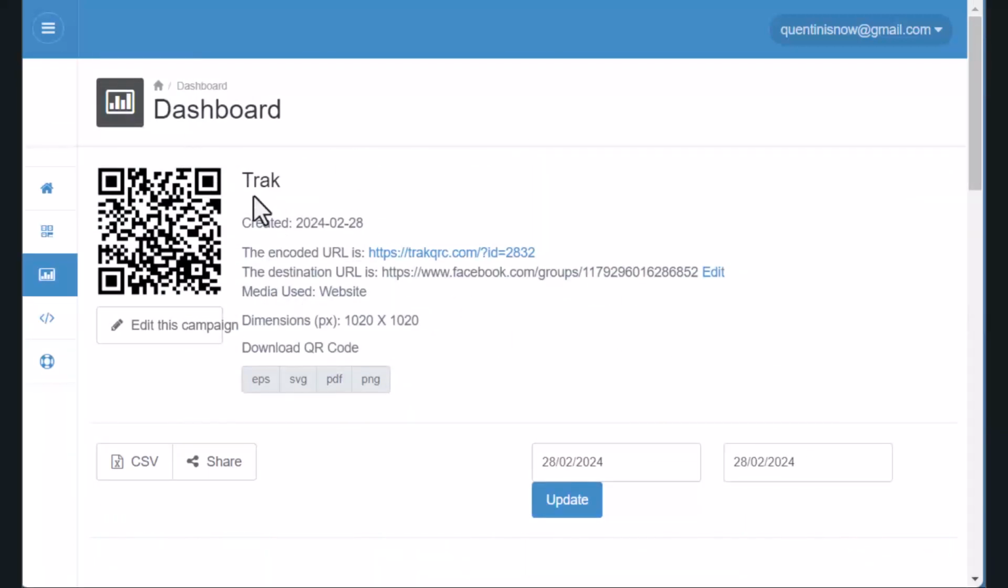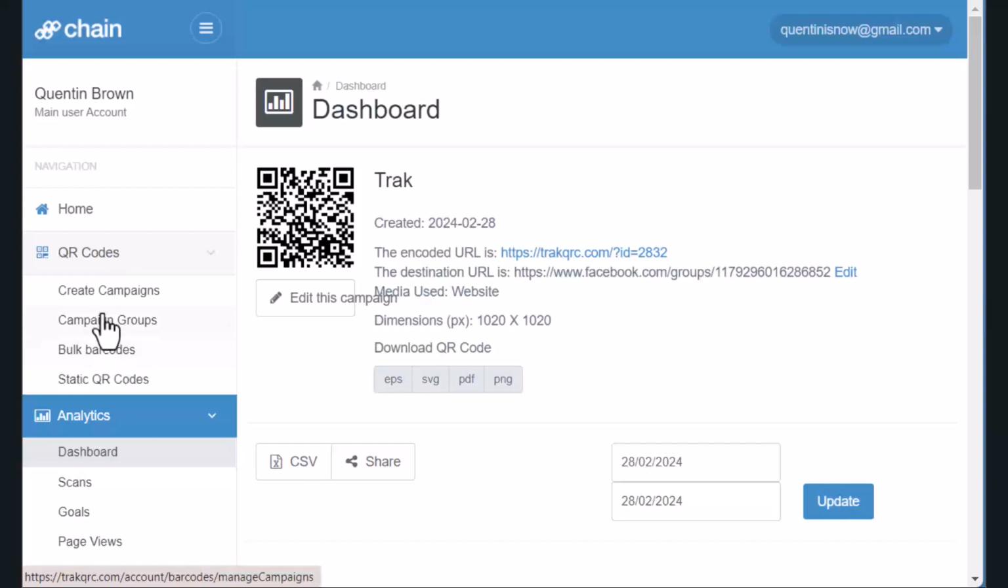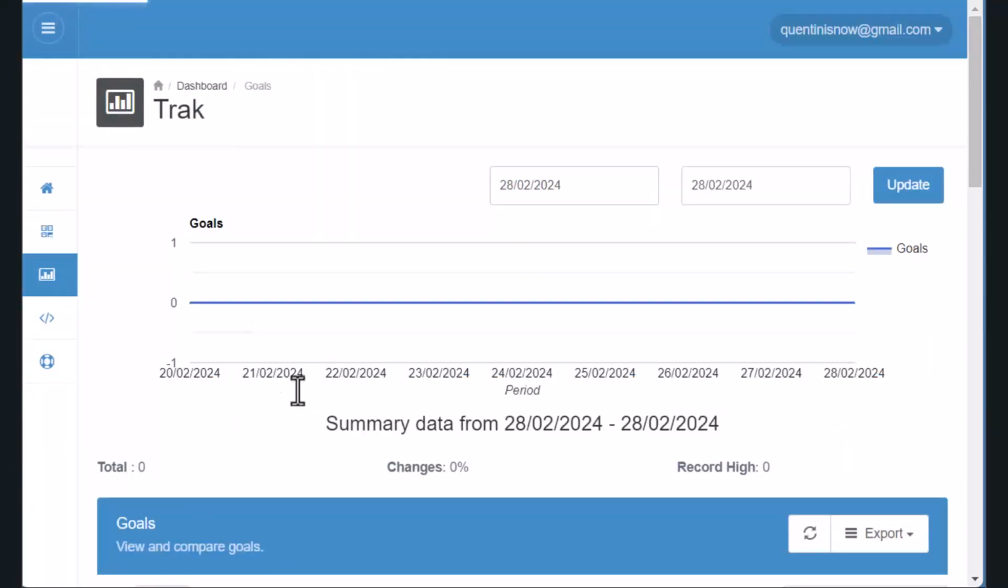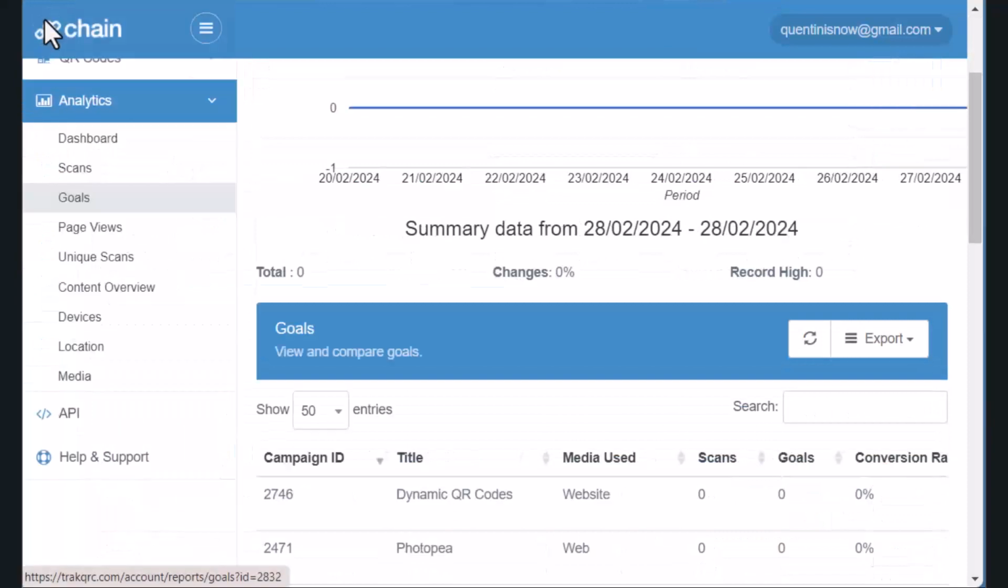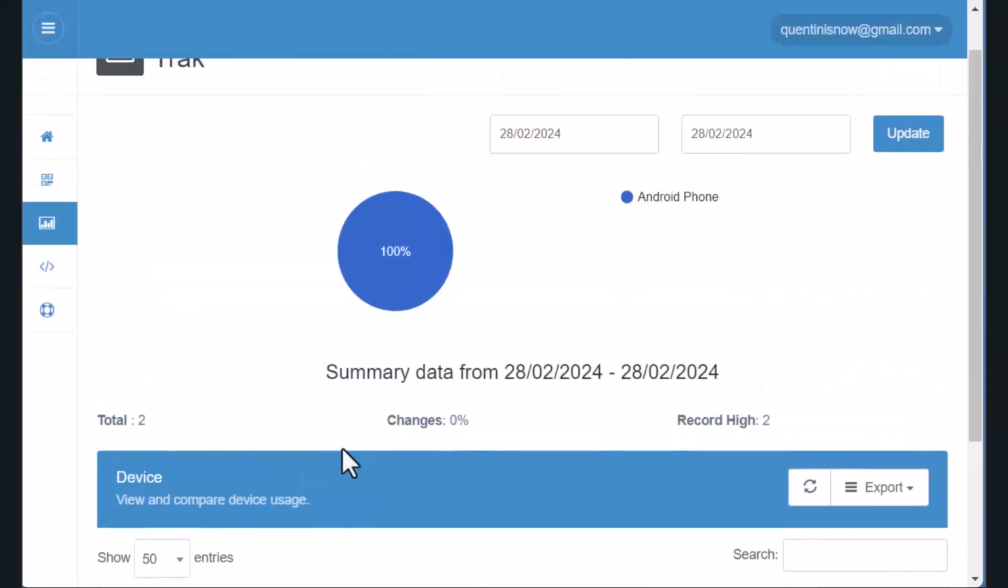So you can create your static, your dynamic. You can create groups. You can do bulk ones, a lot of different information. You can set up goals. You can check your analytics over different devices, etc. So at the moment, we've got Android phone. We haven't had anybody else. But it will gather a lot of stats as time goes on.